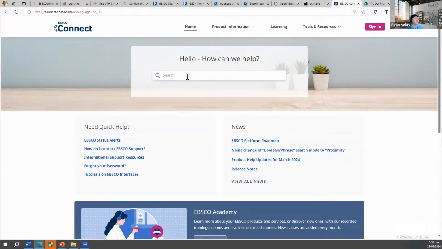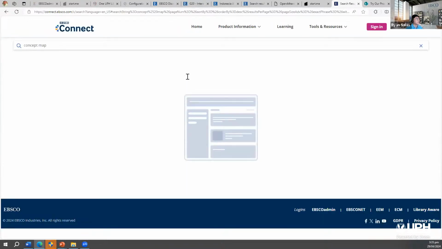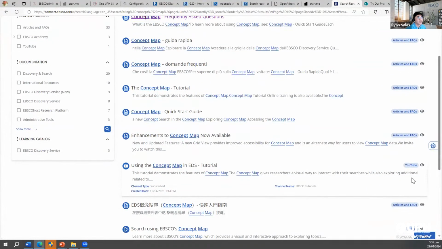So you can run a search here using any keywords. So if you want to know more information about concept map, you can type in concept map and it's going to show you the results. You can also review the labels here. So this one is an article, and you can also see that this one is a recording.